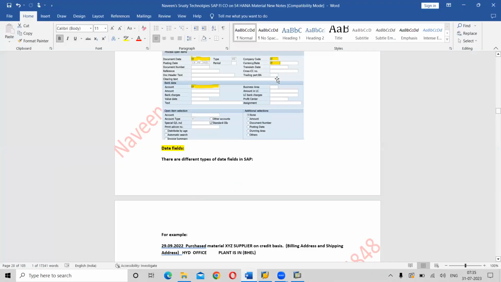First one, date field. There are different types of date fields. Okay, for example, write down: on 29/6 we have purchased material from XYZ supplier on a credit basis. So what we have done on 29/6, we have purchased material from XYZ supplier on a credit basis.